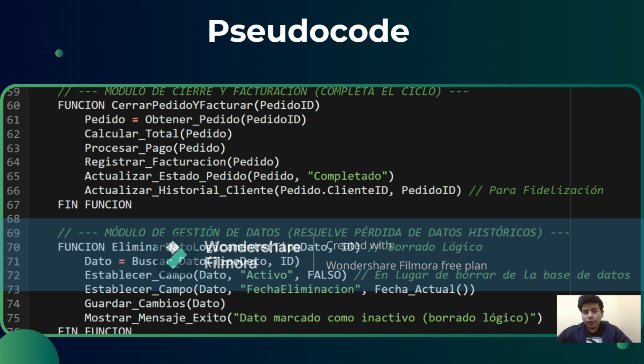At this point, we also update the client history, associating this order with their profile, which allows for future loyalty strategy.